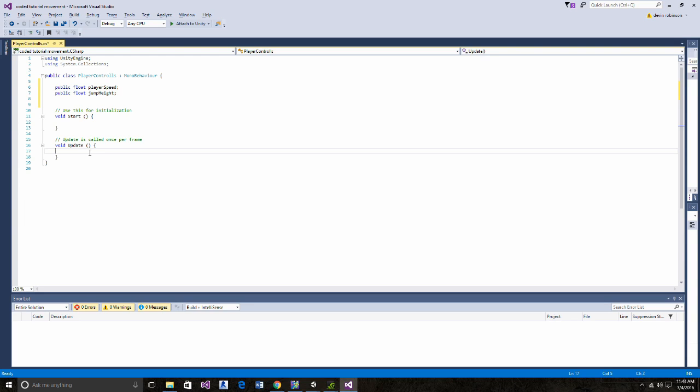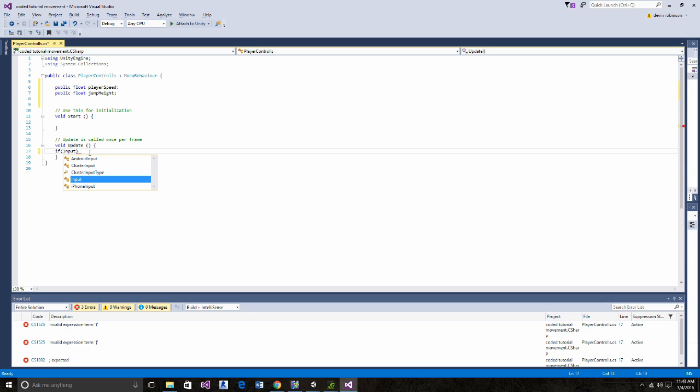Now you want to come down here into your update and go like this. If Input.GetKey, and you want GetKey, not GetKeyDown for movement. KeyCode, and say you want to go right, so you want KeyCode.D. Then in here you want to go like this, perfect.